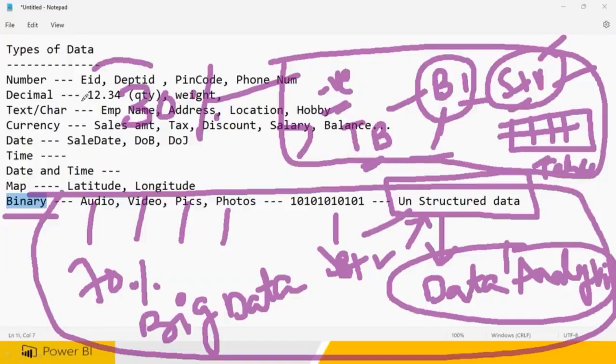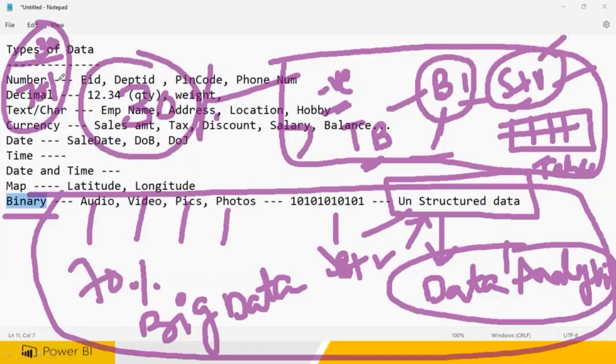Structured data, business intelligence will take care of. Unstructured data is called big data, because if you take the whole world, this is your globe, 30% is only structured data, and the remaining 70% is unstructured data. The 30% structured data will be handled by BI, right, to analyze the data. The 70% unstructured data you have to store and perform data analytics on.